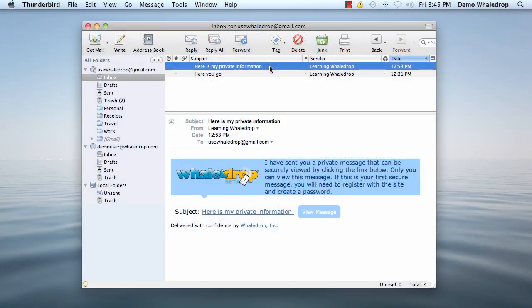We are now logged in as a recipient, so we can see how the secure message is delivered. Note that the recipient does not have a Whaledrop account and they have not configured their email client to use Whaledrop. The message shows up in their inbox like any other email message. The message body, however, has been replaced by a notice telling them how to pick up the secure message.